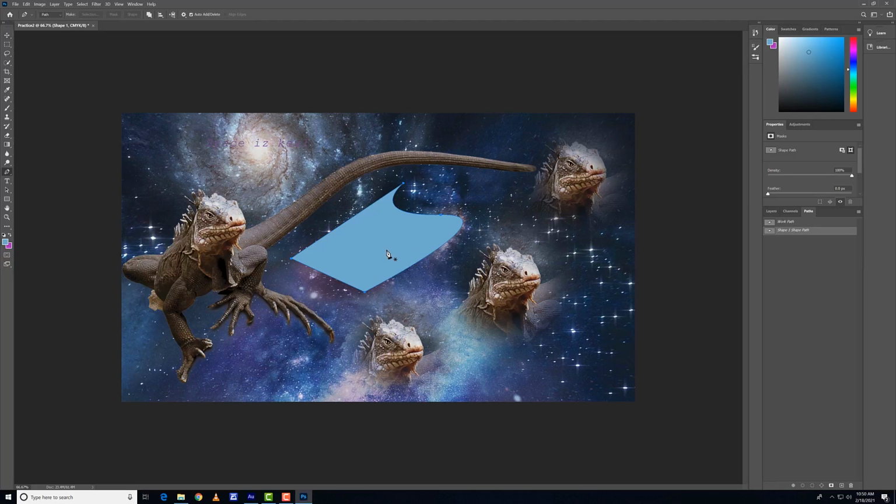Another cool thing, so let's say we wanted to duplicate this shape. We can move our work path. We don't want the shape path. Go back to our pen tool, and we can create another shape. And you can do that as many times as you want and just keep using the same path.